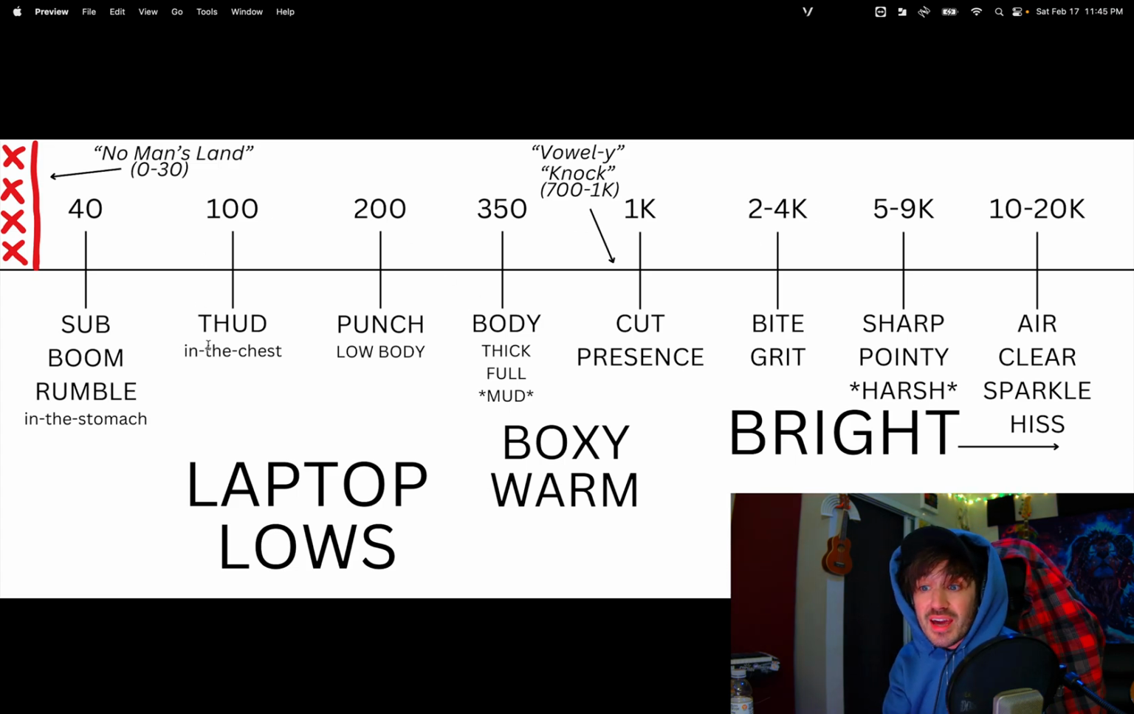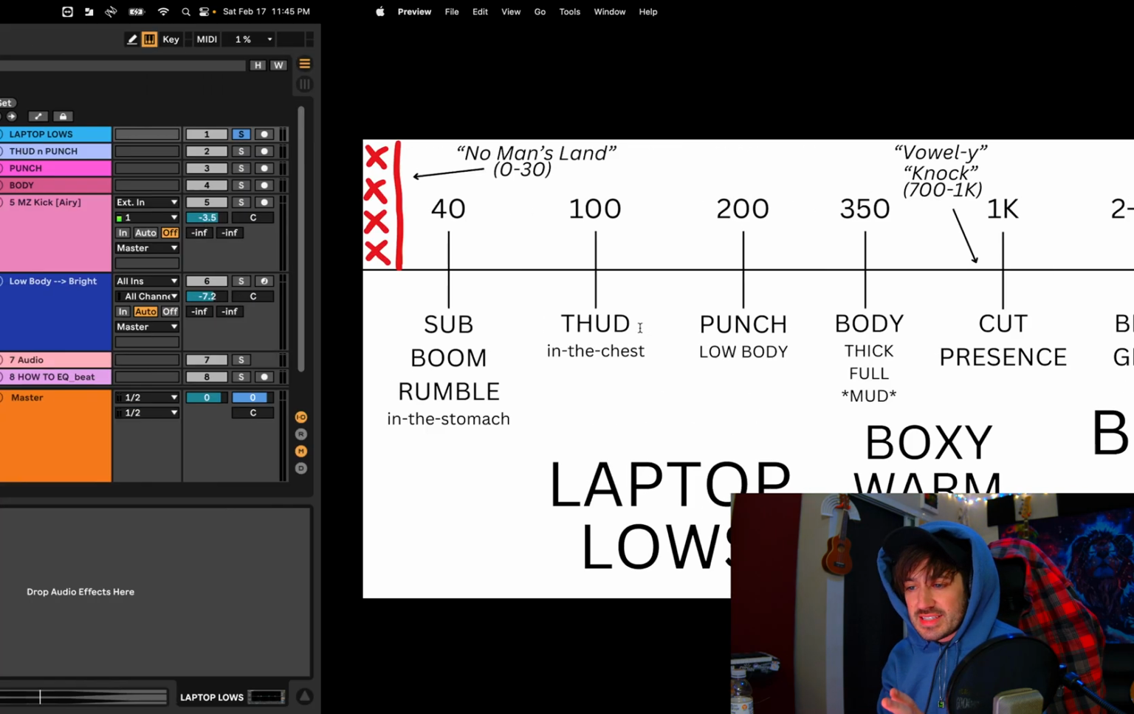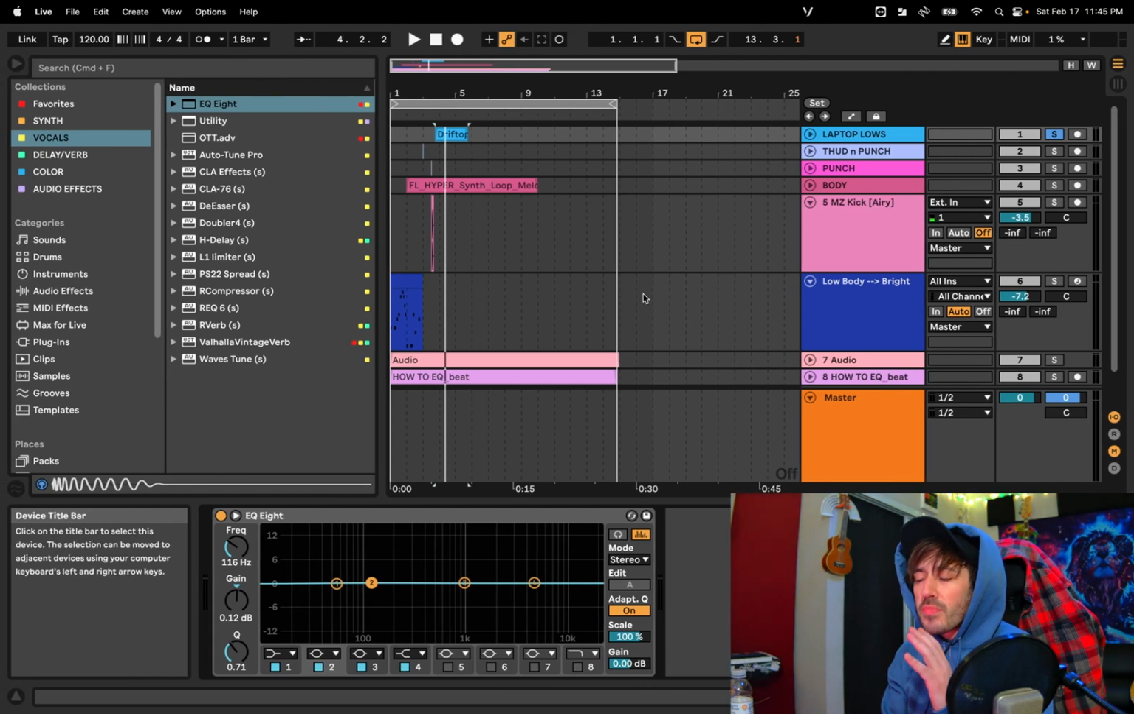So if we add a little bit of 100 to a kick, it's going to thud more. If we add a little bit of 1K to a vocal, it's going to have a little bit more presence. It'll cut through the mix just a little bit more, right? Let's practicalize this here. I'm going to go to Ableton. Okay, my friends.